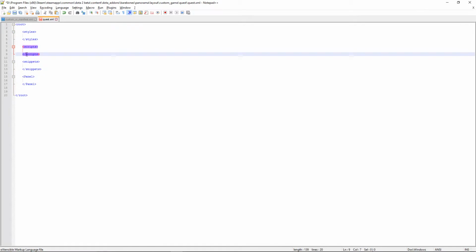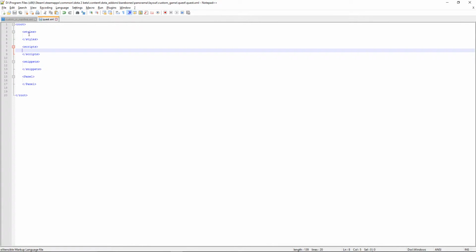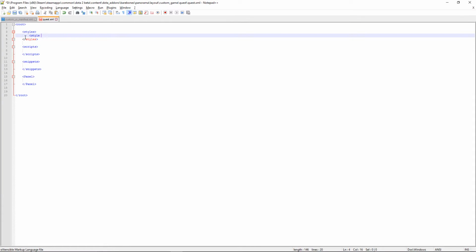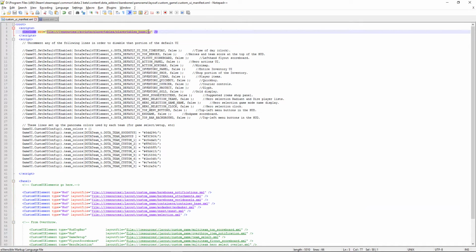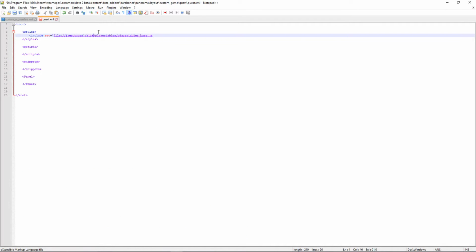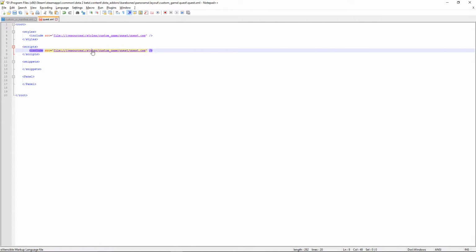So the first thing we do is styles and scripts are going to be their own separate folders. So say style, right? Oh, include. Sorry, include. So this equals whatever this is. Styles, custom game, quest.css. Let's switch this to scripts. Quest.js. And so these are going to be including our style sheets and our JavaScript that we're going to do later. You can see this is the formatting that they use to include it.